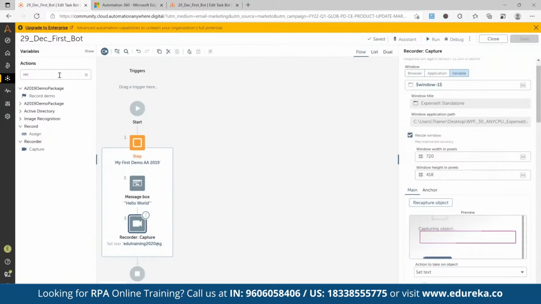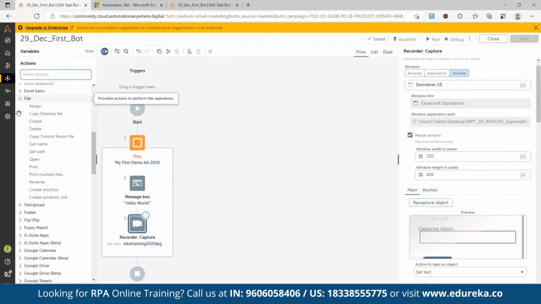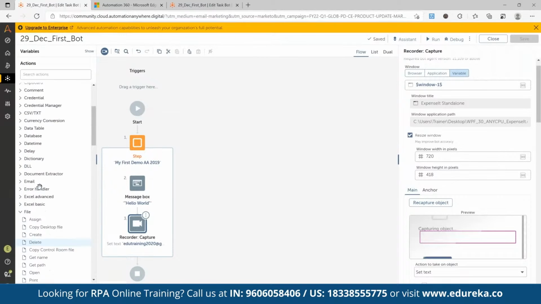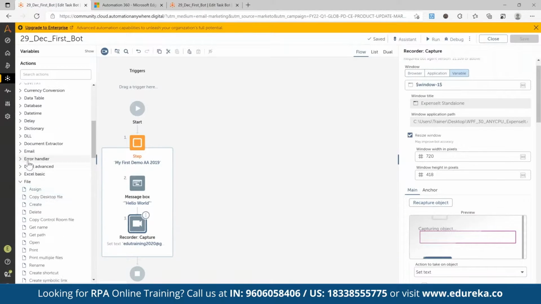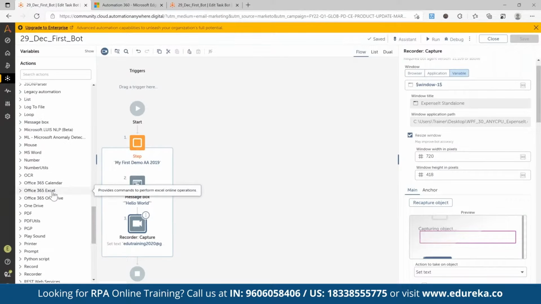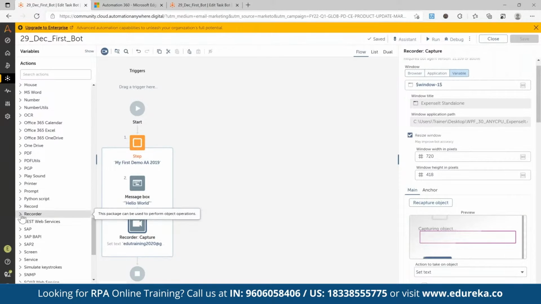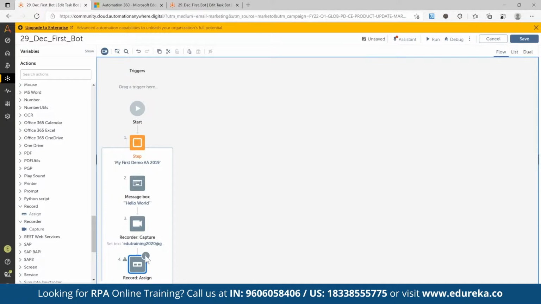Using Automation Anywhere, you can explore it yourself as well. Over here, it gives you different types of commands, say commands related to file, file upload, Google, folders, FTP, DLL, clipboard, the browser, and the recorder. So we have recorder and we have record. You can assign the values into variables like that. So there are different types of commands that you can learn using this.